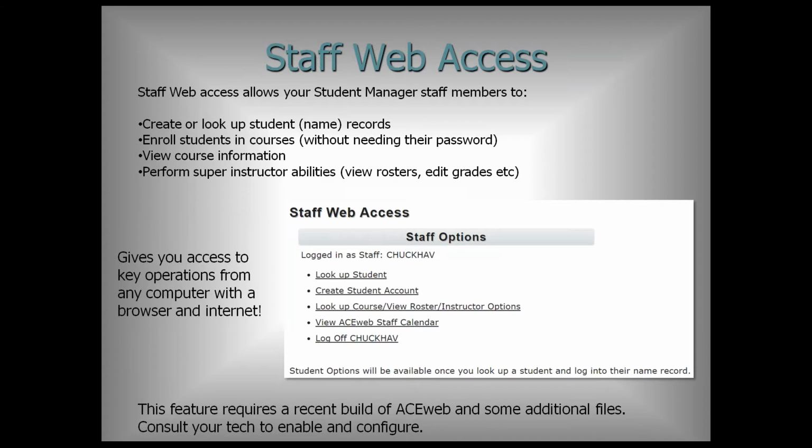It's going to let them view course information, more than you could normally see by going to ACEweb and looking at the course status page. It's going to give you a little bit more info on what some of the fees are that are available, things like that. And then it's also going to give them that full super instructor access. So going in, being able to view and print their rosters, edit grade books, a whole bunch of things.